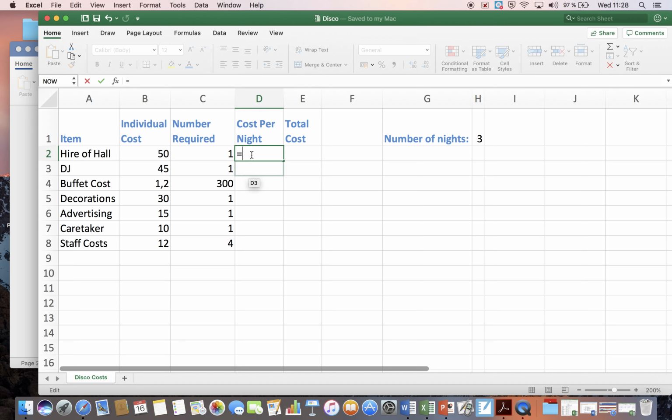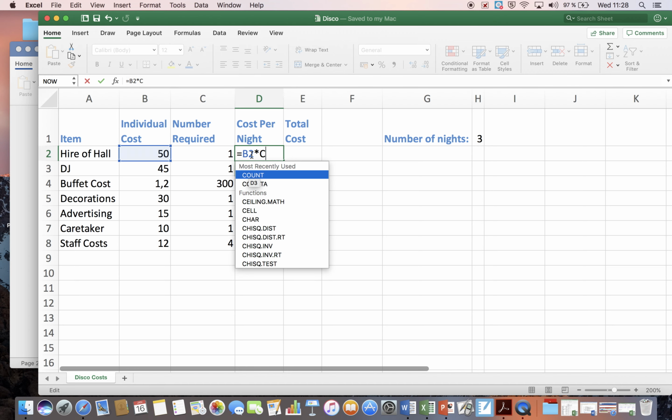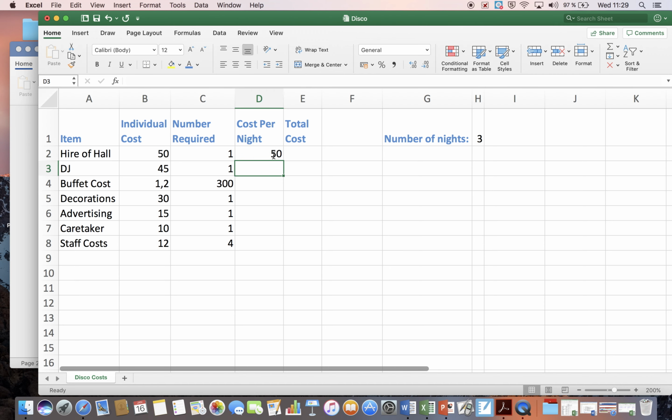So I will do, like I said, equals B2, and the multiplication symbol is the little star sign, times C2. And the nice thing about Excel is that when I write in a formula, it highlights the cells that I want to select, just to make sure I don't make any silly mistakes. And that's exactly what I want. I want to multiply the values in cell B2 times the values in C2. So if I do that and I hit enter, great, it gives me my cost per night.